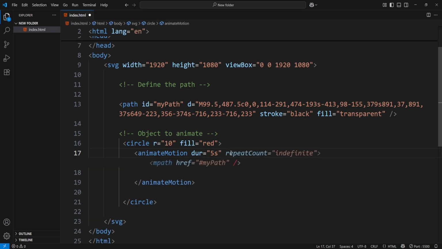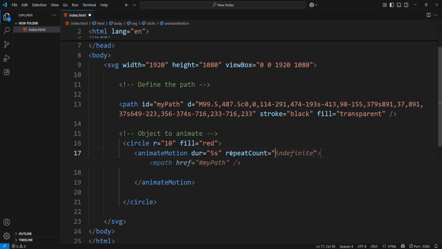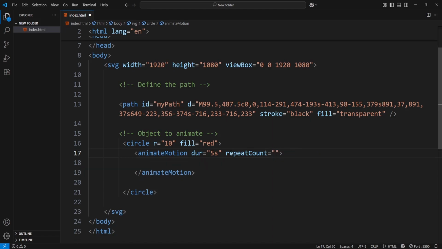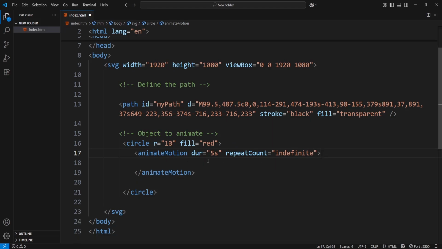Then we need to provide the repeat count. And I want to repeat this animation infinitely. So I'm going to type repeatCount equal to, inside the double quotes, here I'm going to pass the value indefinite. So it's going to run the animation again and again.